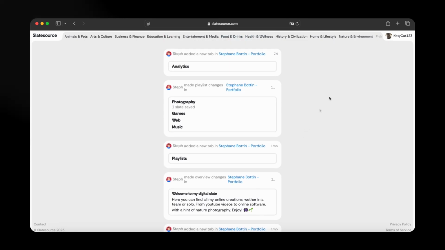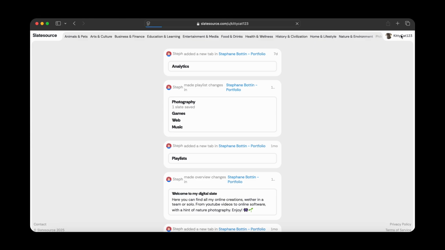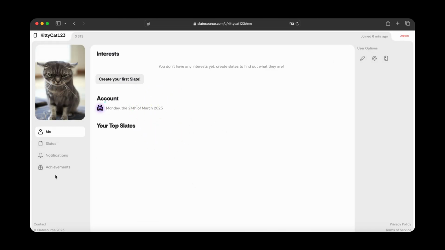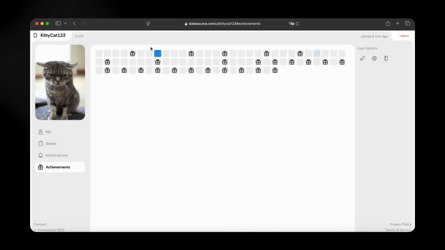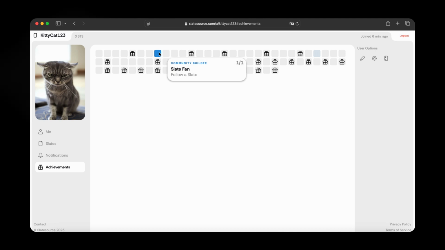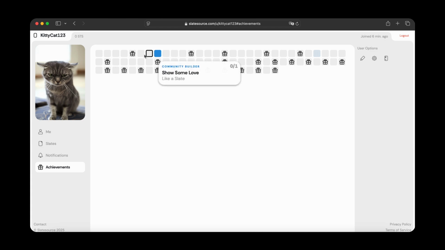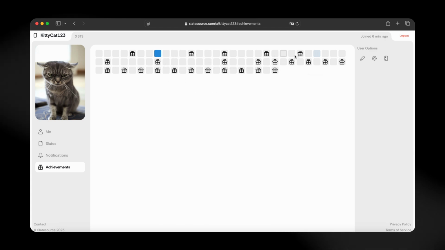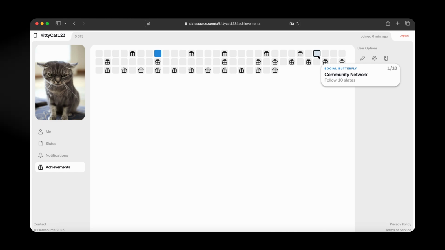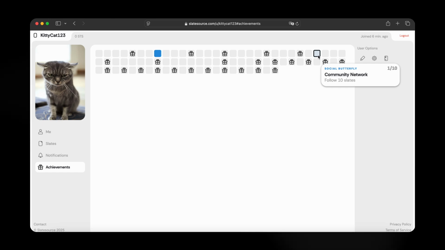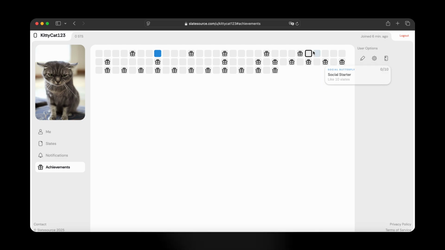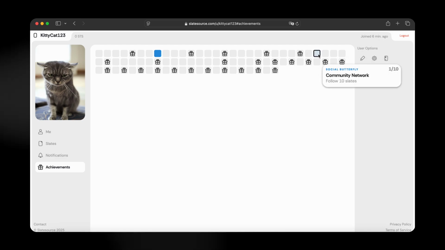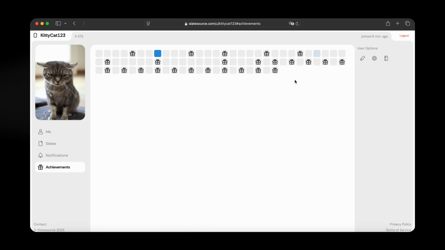Now we've engaged a bit with the platform. Let's just take a look at our achievements, see if we made any progress. And yes, as you can see, we've already completed one achievement to follow a slate, and this is on the Community Builder pack. If we complete that pack, we will get a new user label, Community Starter. You can also see, I'm not sure if the recording will show, but this one is a bit more blue, because if you make progress in an achievement, it will gradually go to a full blue. Now it's blue grayish because I've only had 1 out of 10.